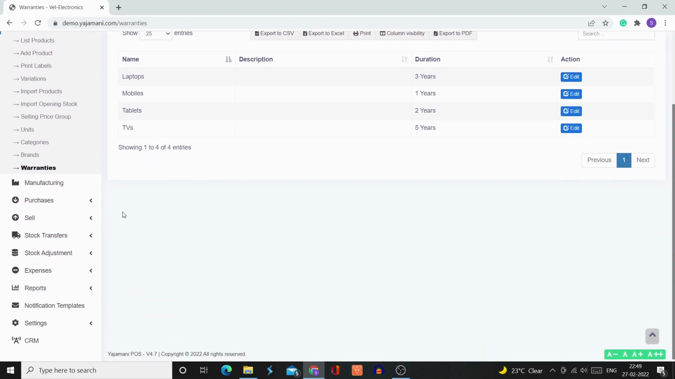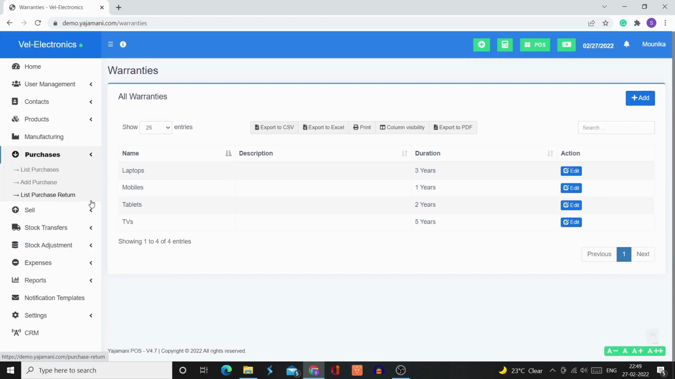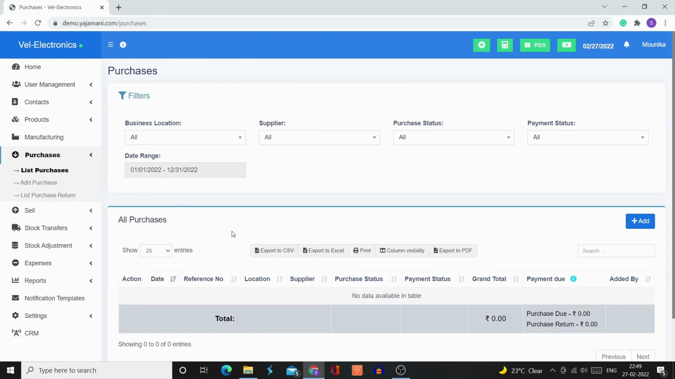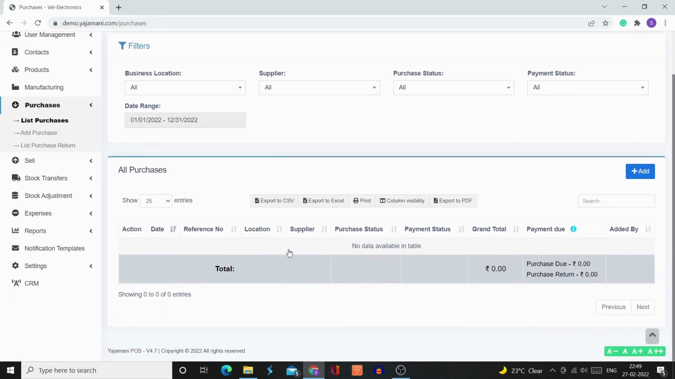And here warranties, you can add warranties, like for laptops how many duration, and the mobiles, TVs and tablets. And coming to this purchases, here you can add a list of purchases, so from which supplier you have taken how many products, like that you can add it here. And you can make a list of this purchase return, so like during transportation many products will be damaged, so you can make a purchase return and you can make a list also.